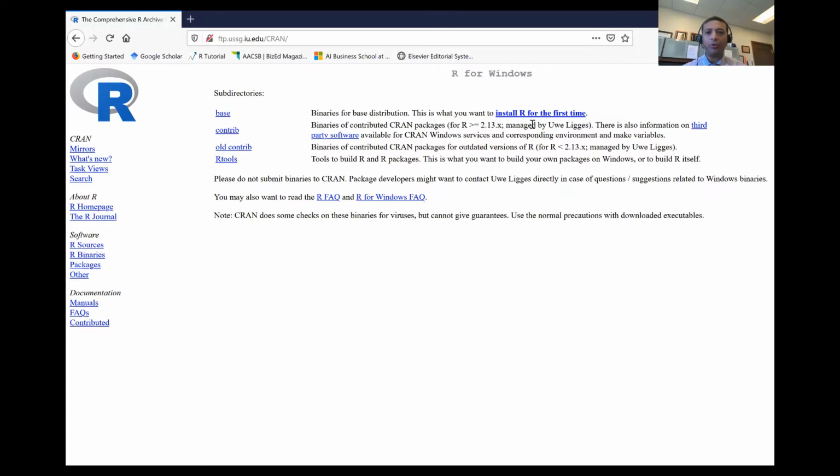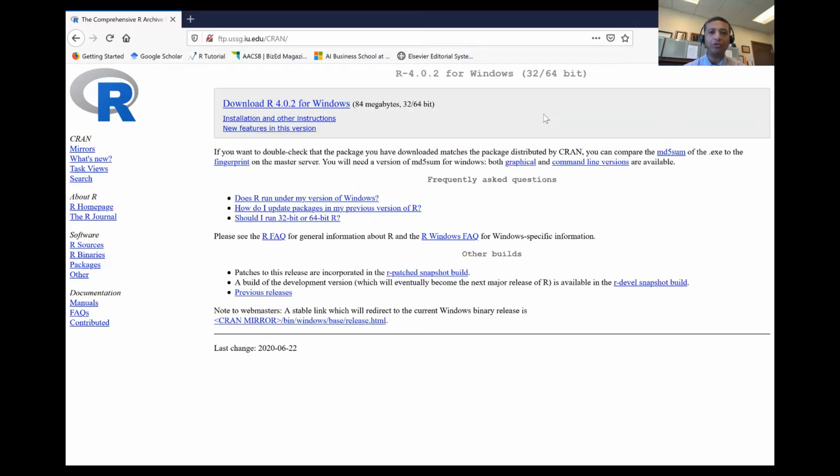This is what you want to install R for the first time. I'm expecting that you're installing R for the first time. So this is what you would basically install. It's R 4.0.2 for Windows. It's 84 megabytes, and it runs on both 32 and 64-bit machines.